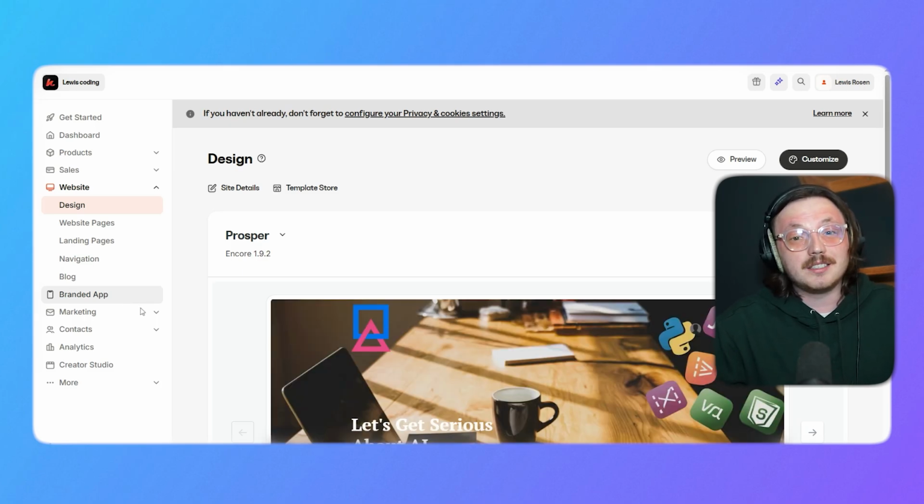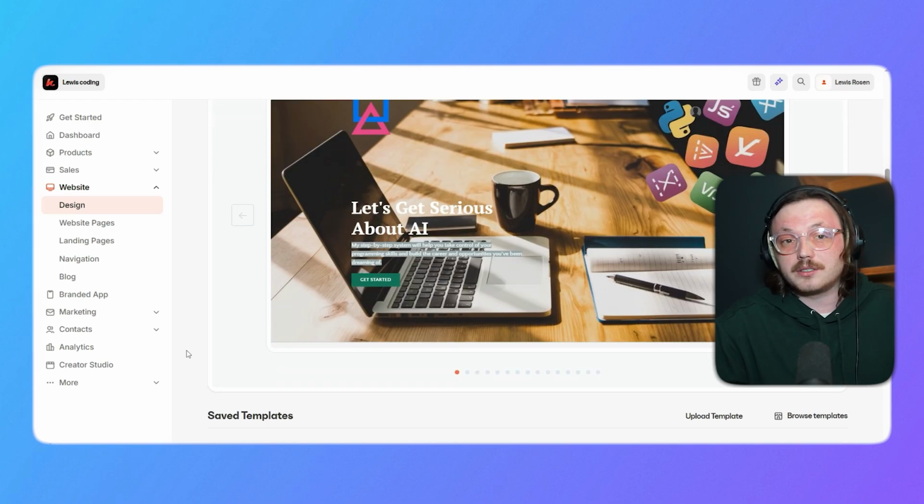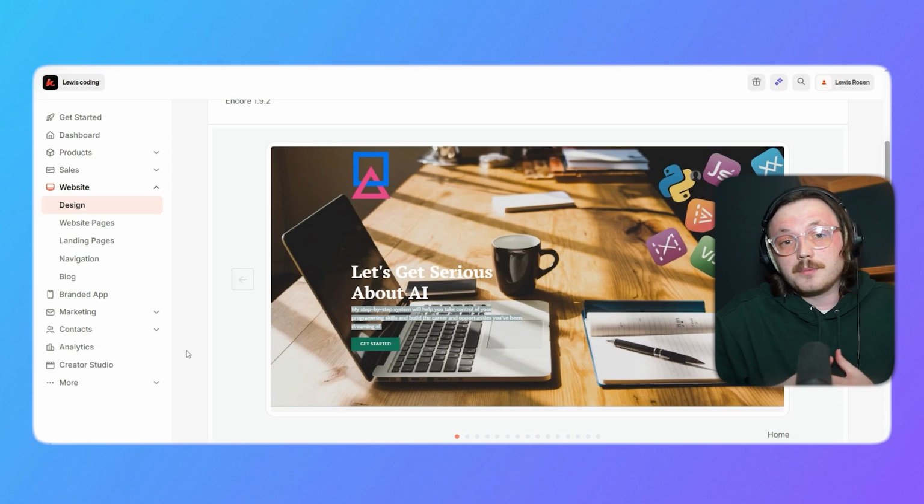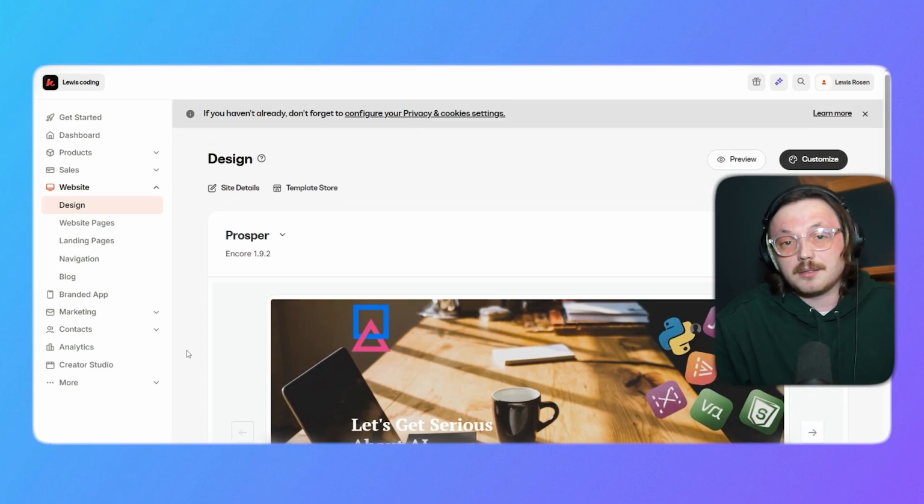The first area is design. This is where you control how your site looks. You can pick colors, fonts, and layout elements that match your brand. Kajabi's new look comes with modern themes and more ways to customize, so it's simple to make your pages look great without hiring a designer or developer.